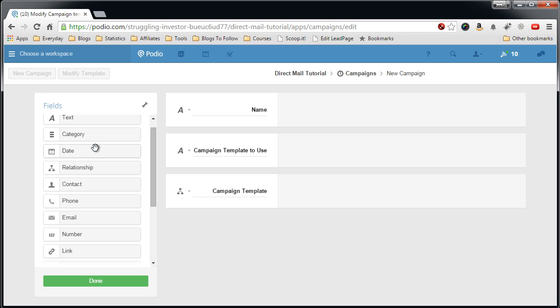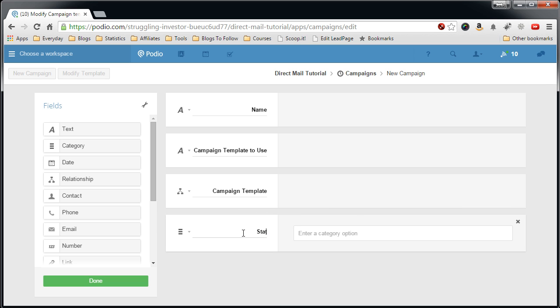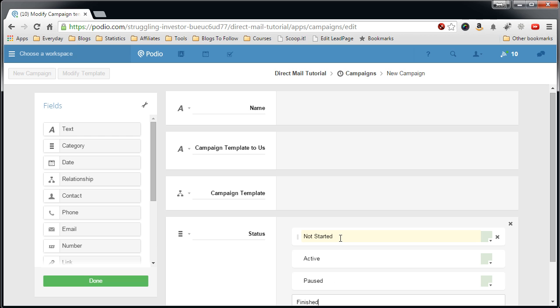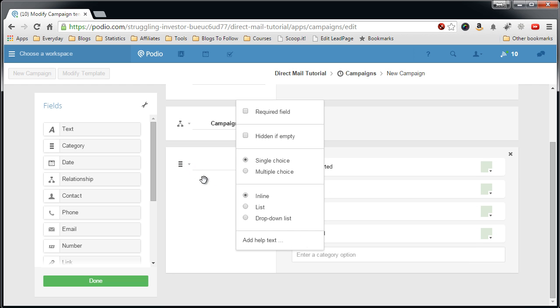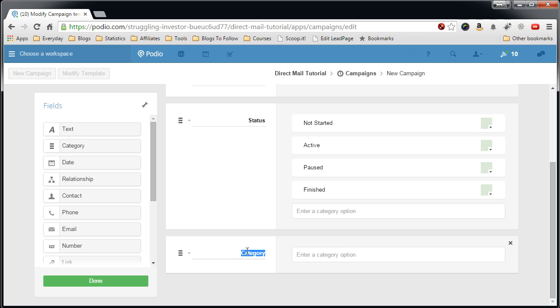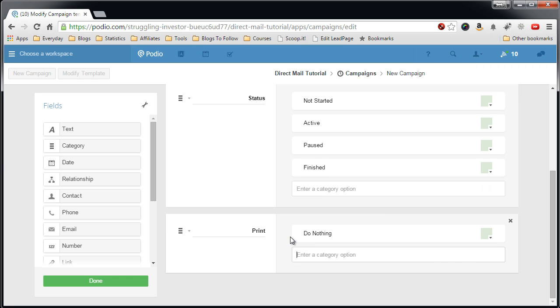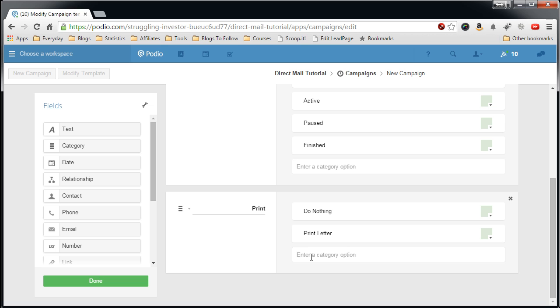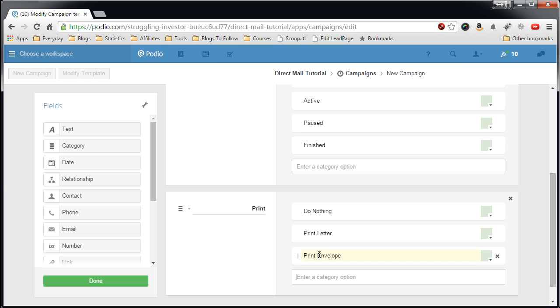Next will be a status field. So this will be a category. Status. And the options will be not started, active, paused, and finished. And single choice and inline. The next field will be print. This is your action category field, which will trigger Podio processes to print the mailings. So print, do nothing. This is where the value rests when nothing's happening. Print letter. You'll select this when you want to launch the GlobiFlow process to print one of your mailings. Now print envelope. Use this one to print the envelope.